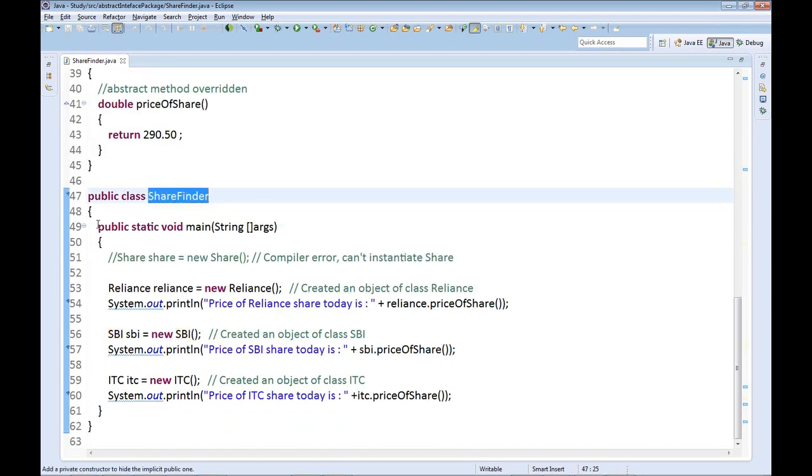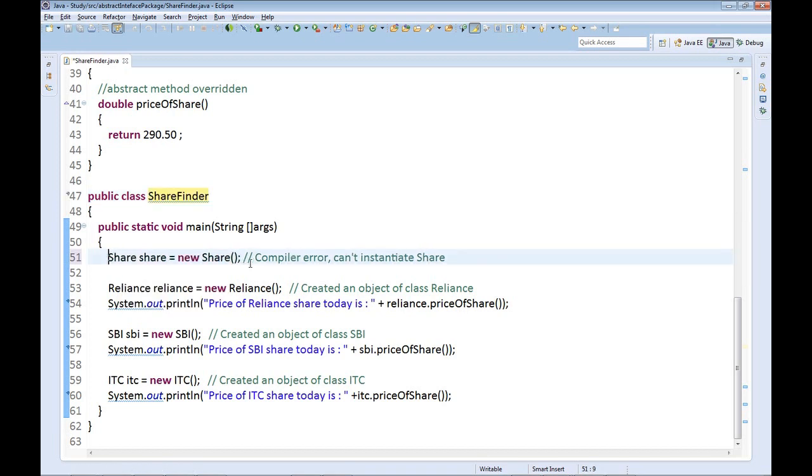Now this is our main class, public class. It has a main method. Inside this, we'll just create objects of the subclasses and call the method. One more thing to note here, we can't create an object of the abstract class. See, Share is an abstract class. I'm trying to create an object of this class, but it's not allowing me. It says cannot instantiate the type Share. But we can create objects of subclasses.